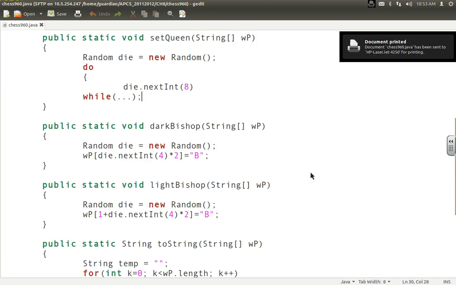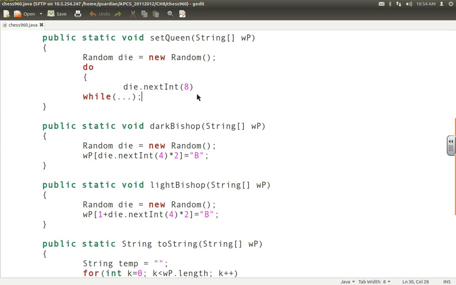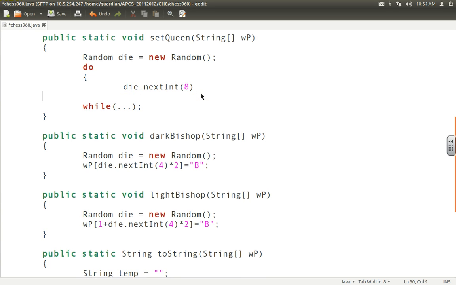Okay, all right, so remember what we're doing. Listen up. We've got to set the queen on the next empty square that we find randomly. So we're generating a random integer from 0 to 7, and then we have to see if it's already occupied. If it's not occupied, then we'll put the queen there, okay? So let's see, where's my do while loop? Whoops, I forgot a brace here, didn't I?